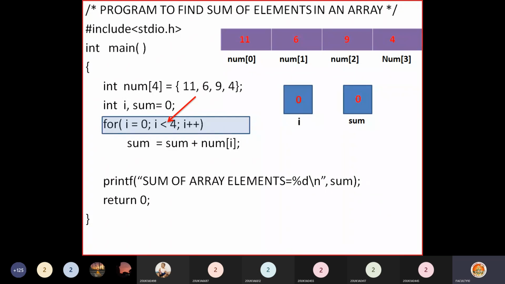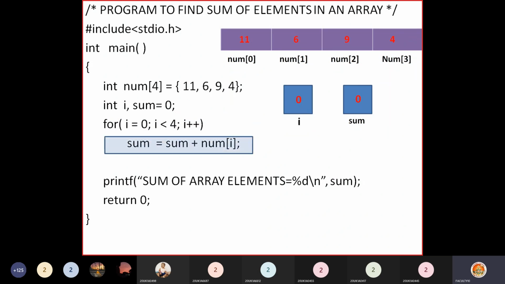So 0 less than 4, true. Okay, so when this is true, it executes the statement following this for loop. The next statement is sum is equal to sum plus num of I. This is executed. The right hand side is calculated first.